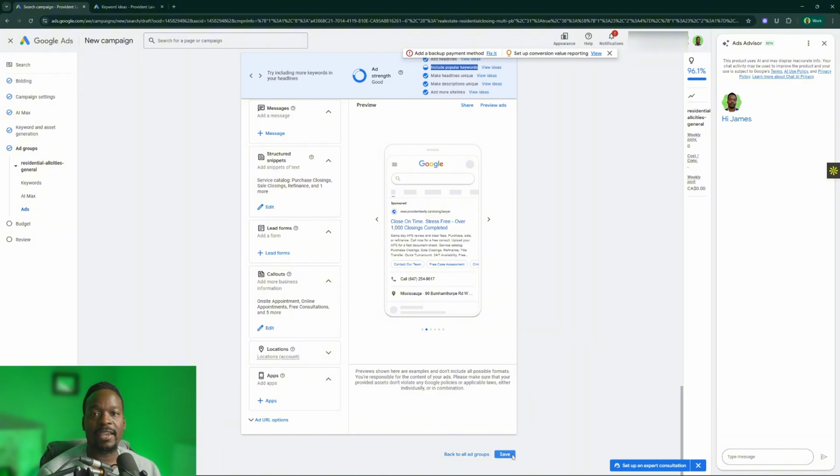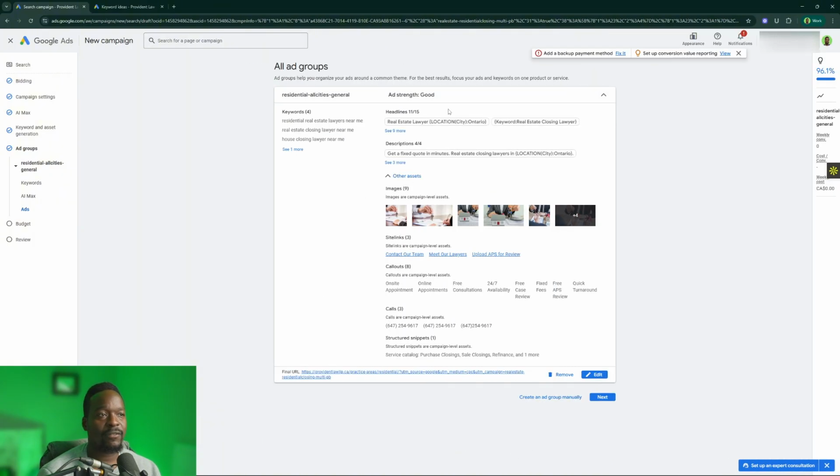Let's go ahead and hit save. Now we can review our ad to make sure everything is set up correctly. We see our headlines, our descriptions, our images, site links, our callouts, our call asset, and our structured snippet. So let's go ahead and hit next.